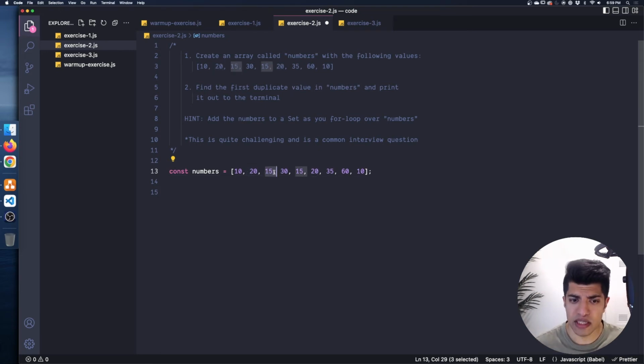Check 15 next. 15, have I seen 15 before? No, I saw 10 and 20. We're totally good. We can keep going. I'm going to store 15 that I've seen it before. Same thing with 30. Have I seen 30? Nope, only seen 10, 20, 15, and 30. I'm going to store 30 in my memory.